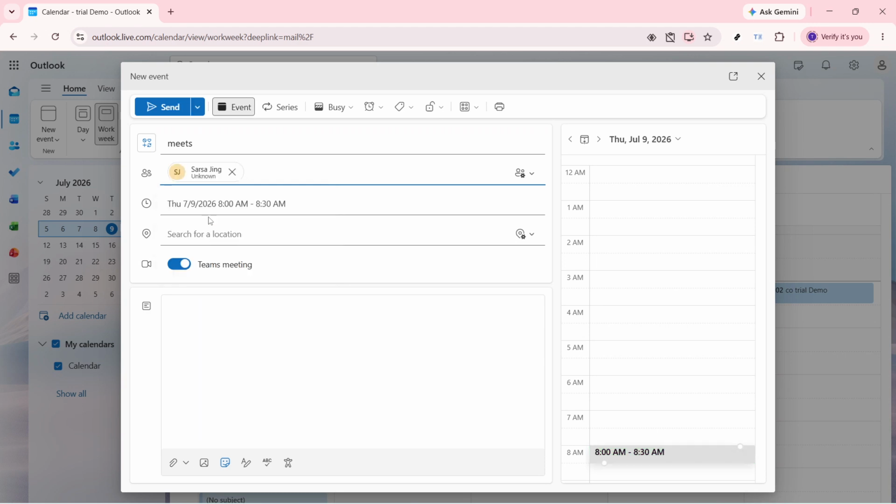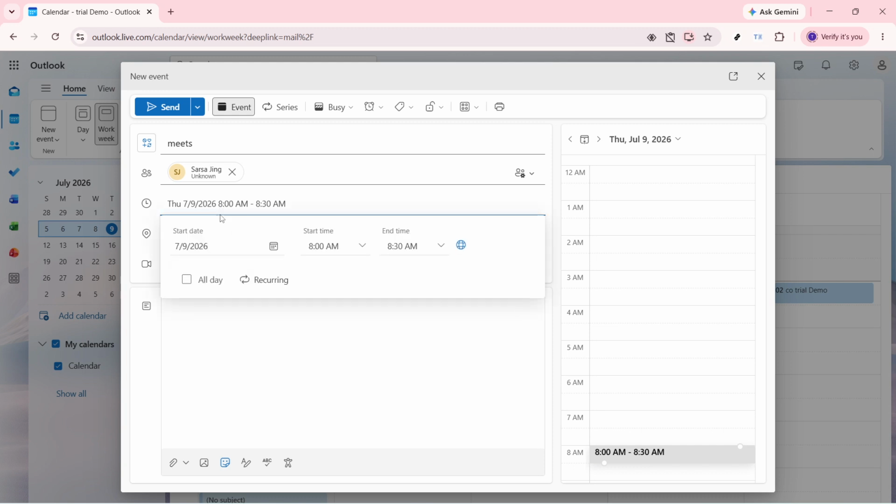After that, select your preferred time for the meeting. Choose the date and time that works best for your schedule. Pay attention to the time fields here, especially if you're coordinating with others, because this is what determines when the Teams meeting will be available to join.